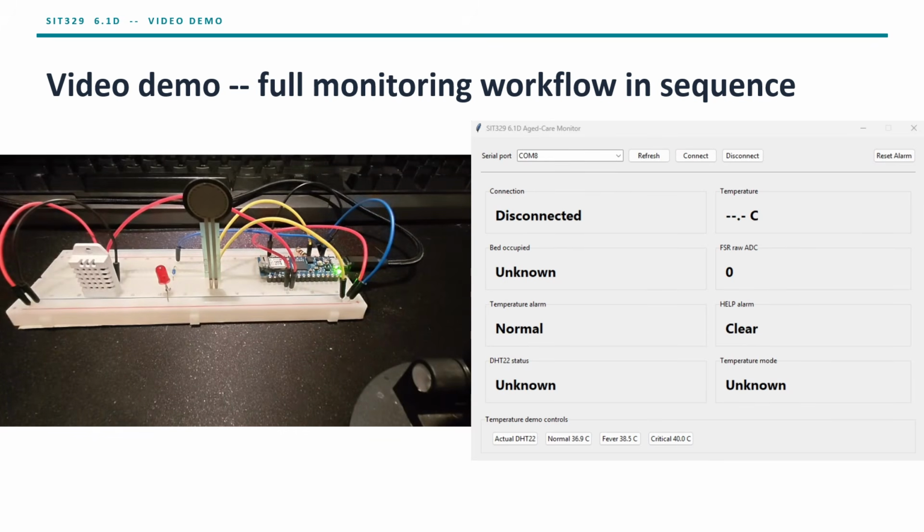Now, I will run through the demonstration in sequence. First, I will run the Python GUI, select the Arduino COM port from the drop-down and click Connect. All 8 JSON fields should start updating immediately.